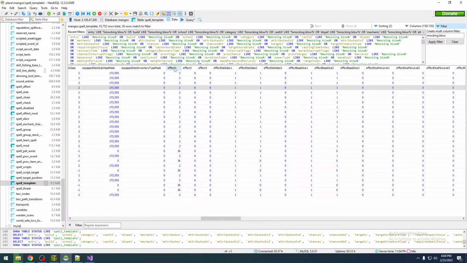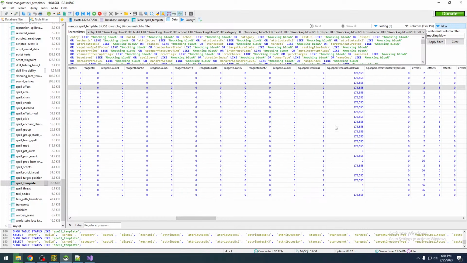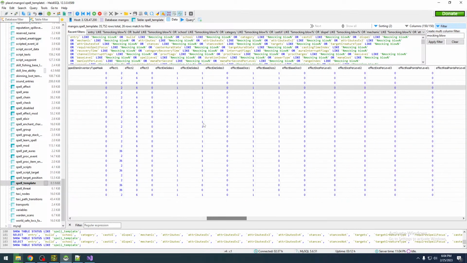Either way, though, we're wrapping it up right here at the Effect 1 column, because this is really where the bread and butter of it all comes in. This is where the spell information for the actual spell itself is hosted. All the other stuff is just kind of like details and descriptions for the spell on how it should handle. This and after it are the spell effects themselves. So, for example, Mocking Blow, Effect 1, Effect 2.